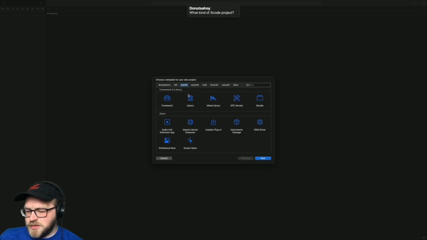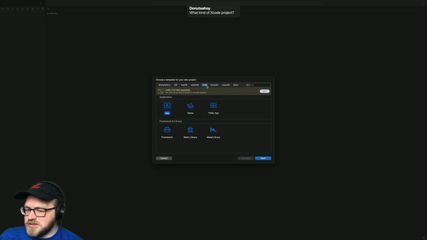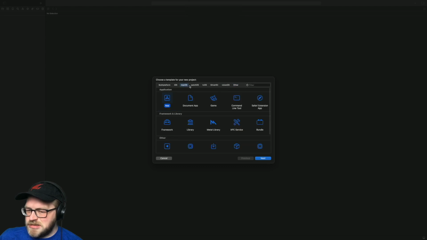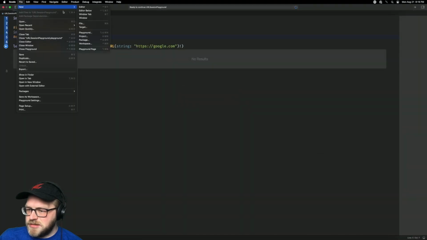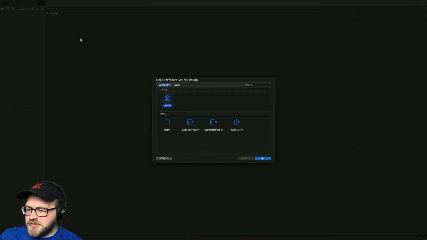Yeah, what kind of Xcode project? That's a good question, but I also don't know how you would get one that didn't have foundation for some reason. I mean, maybe if you did a new package, but even that.